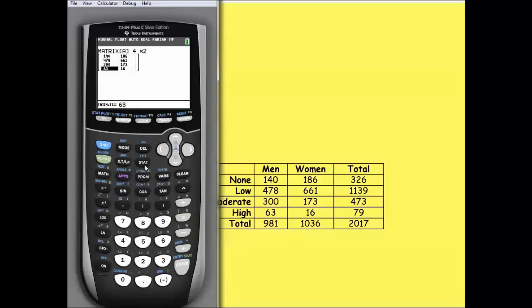And then I want to go to the test. So stat, arrow over to test, and I want to look for chi-square. Now again, I didn't type in my expected, I'm going to let the calculator do it for me. So it's observed, and it's going to throw out the expected into matrix B, and then arrow down to calculate. And so it does some thinking for me, and I see a very interesting number.